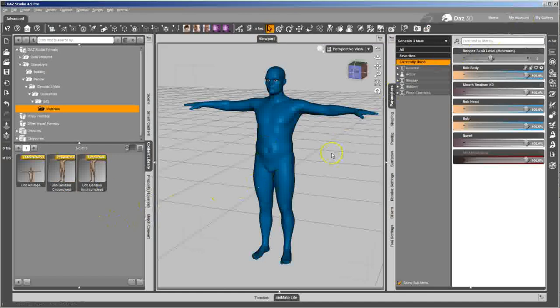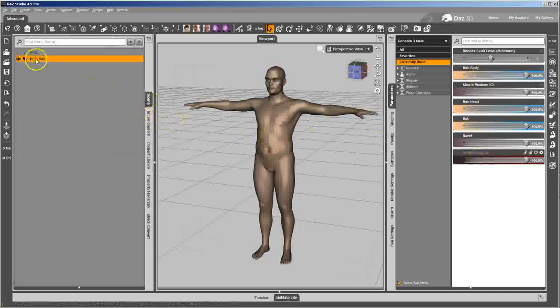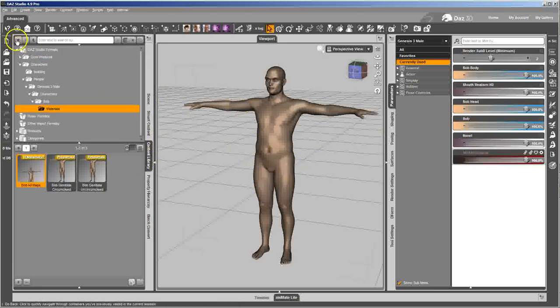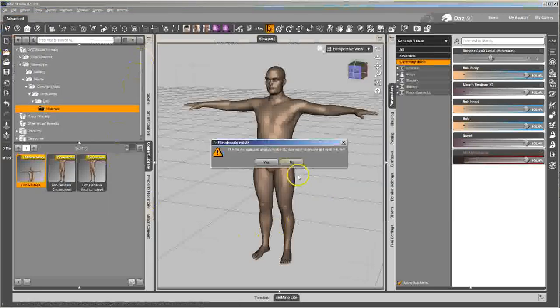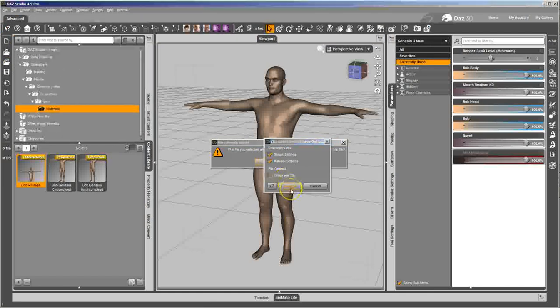So now the only thing I have to do is I forgot to apply the material. So now I have Bob with all the morphs that I want to apply when he loads. His name is Bob, and he's got his texture on him. So now I'm going to save out the character preset right. There we go. Okay.